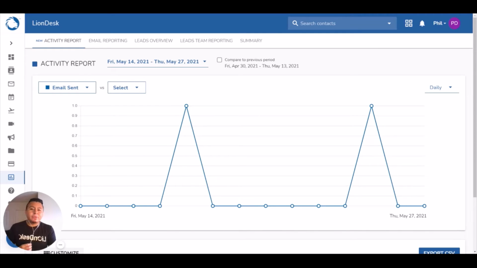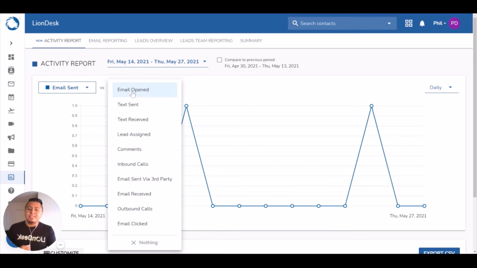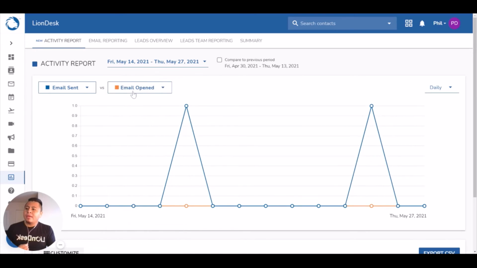With the new activity reports, you can also compare two metrics. To select your second metric, simply click here and select from the drop-down menu. So we can compare emails sent versus emails opened. Simply click, and you'll see the graph update with an orange line. That will represent the second metric. As you hover over each of these points, you're going to get more detailed information about that metric on that specific date.